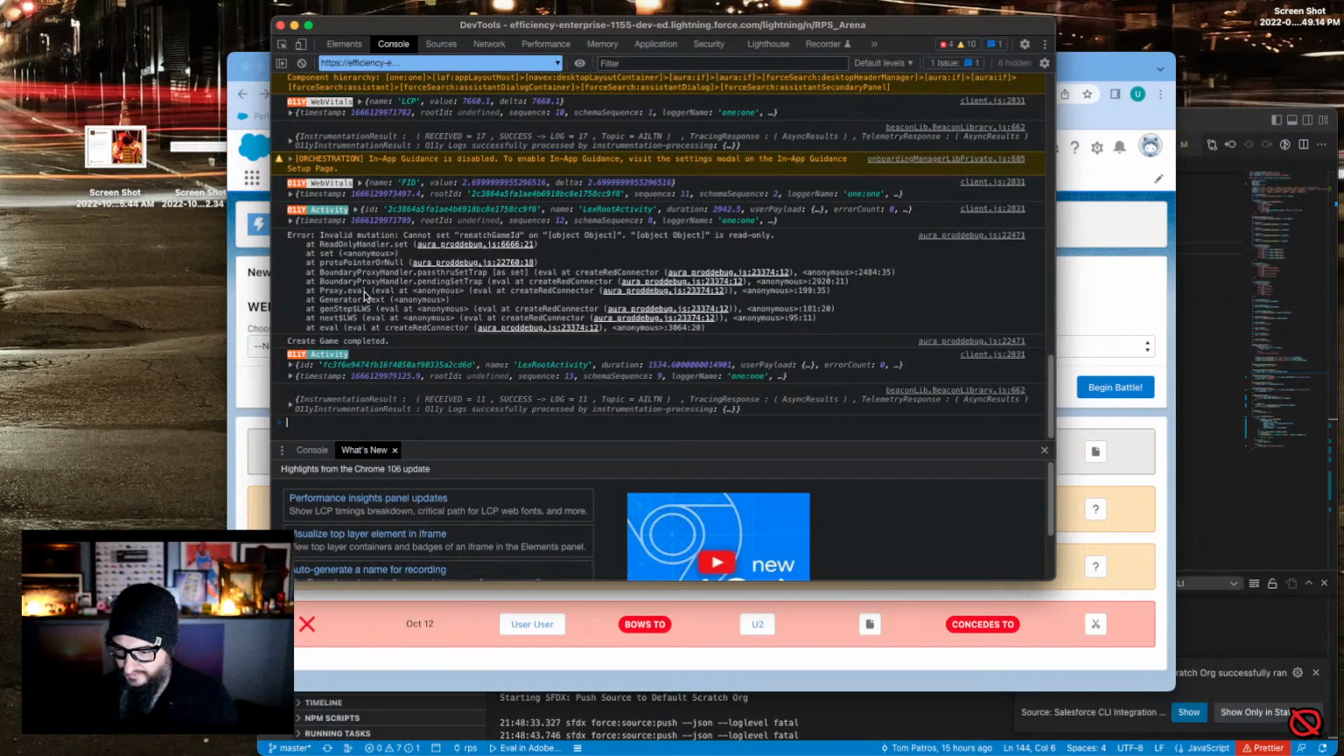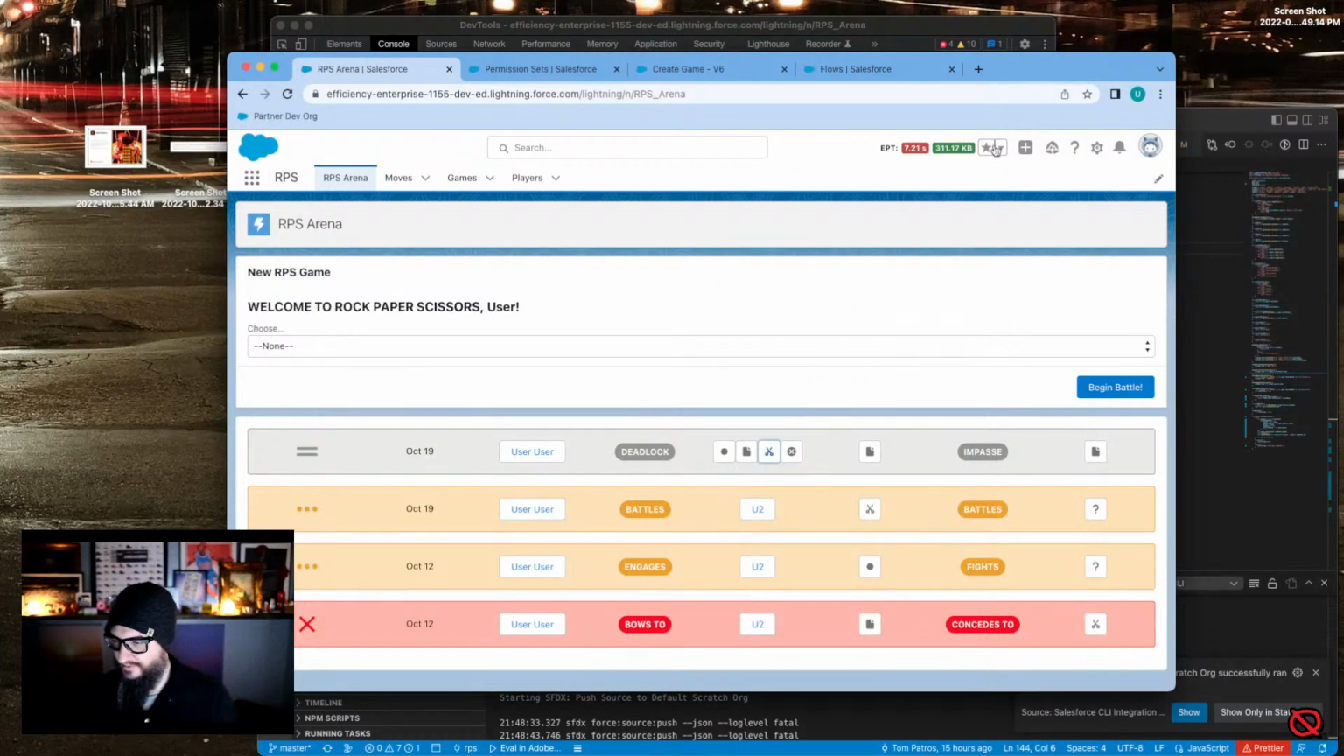But we are on the hunt. We're getting our data back. So I love seeing all this other stuff in here. Create red connector. Pass through set trap. Object. Okay. Leaving on a broken note is always a little bit of a bummer, but we are super close to, once we got rematches going on here, the page updates as expected.